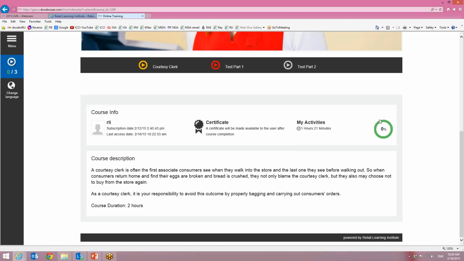And then the last item is that graph of a circle that is in green and has a 0%. It's telling me that I haven't completed any part of this course. That's why it's 0%. The way this number works is that the 100% is distributed between the learning objects. In this case, I have 3 learning objects.